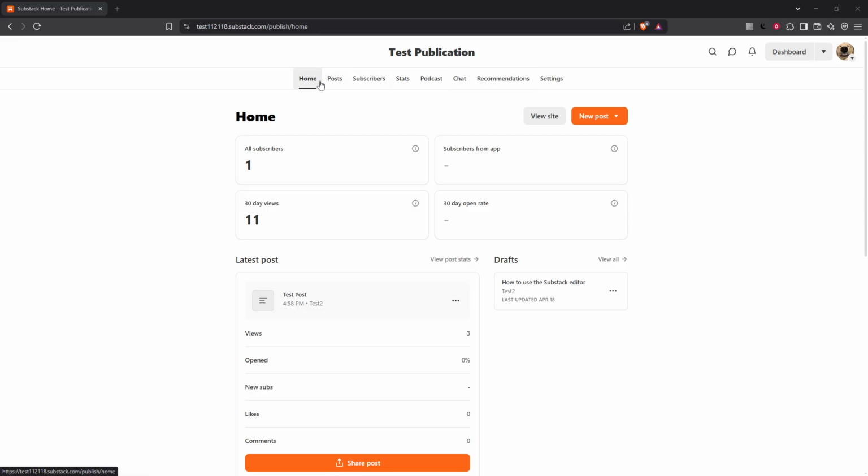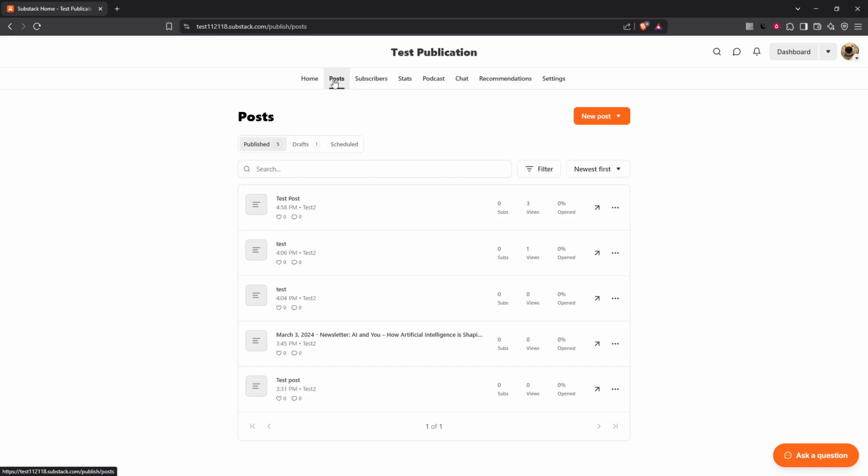Once you're on your dashboard, cast your eyes upwards and locate the menu along the top. You're going to click on Posts. This will take you directly to a page listing all your published and draft posts. It's essentially an archive of everything you've written, so you can easily find the entry you're interested in.